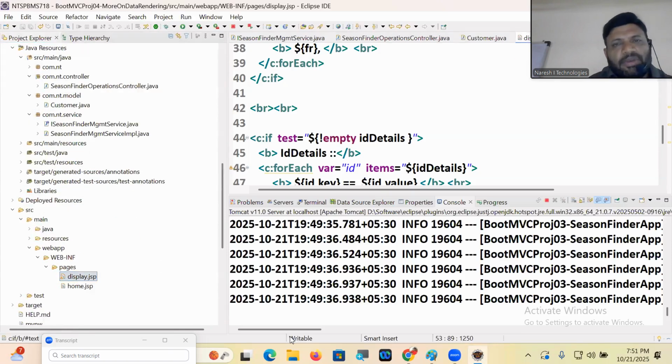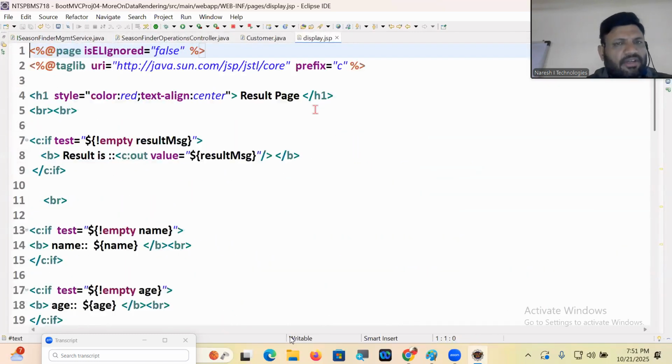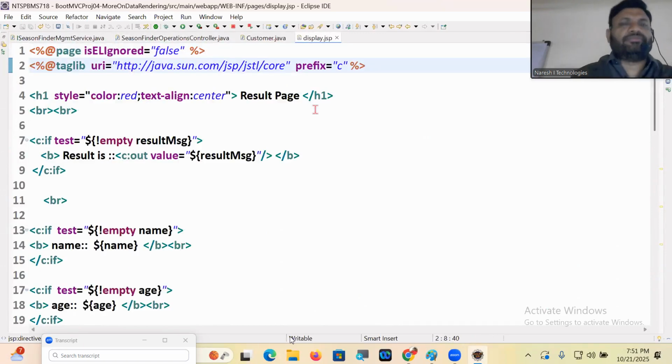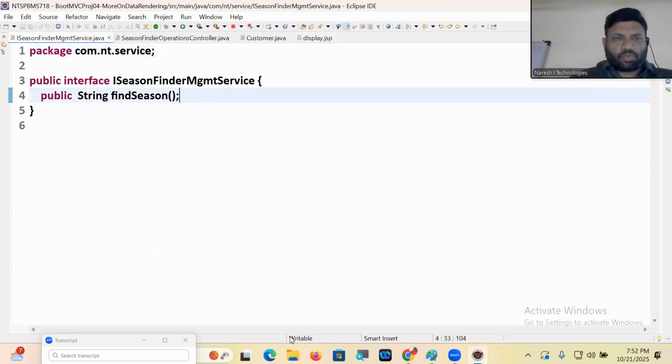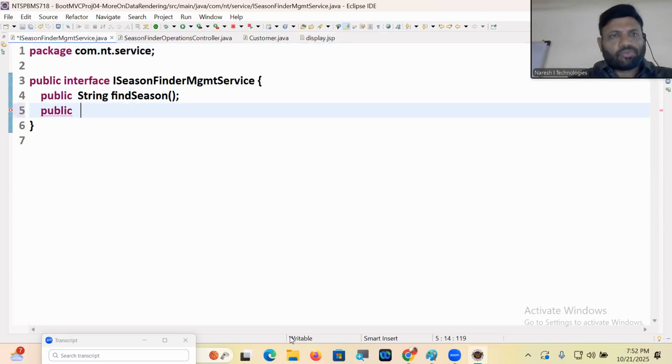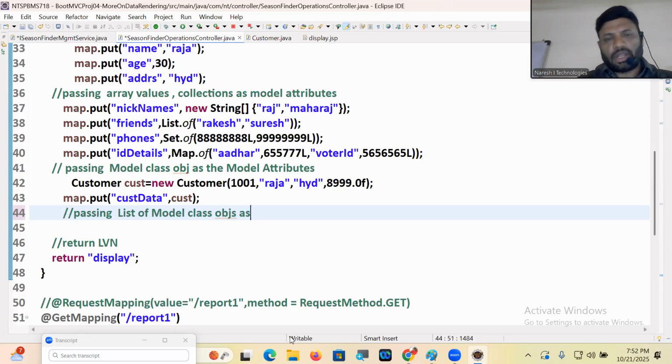This is my display.jsp. We'll hard code only, instead of all this. Passing a list of model class objects as the model attribute.